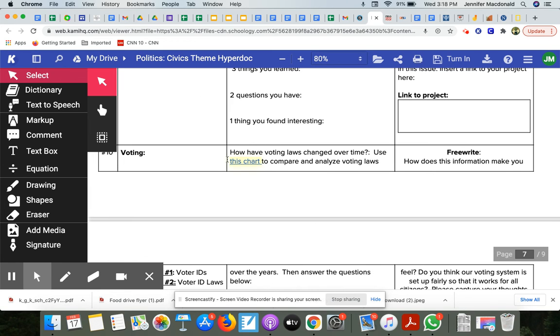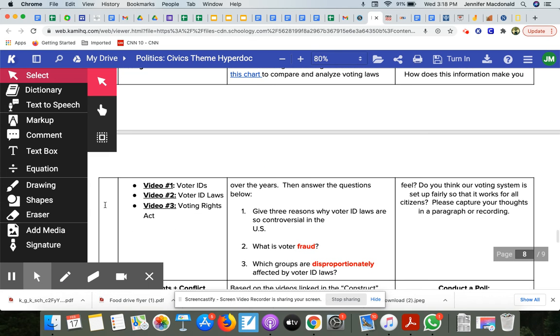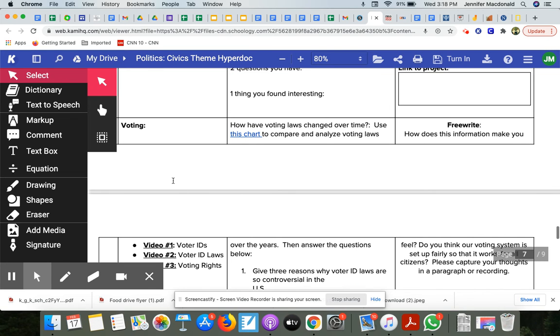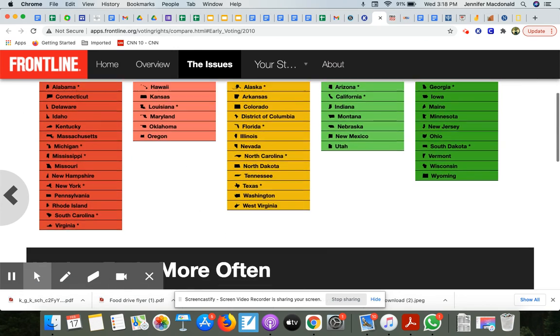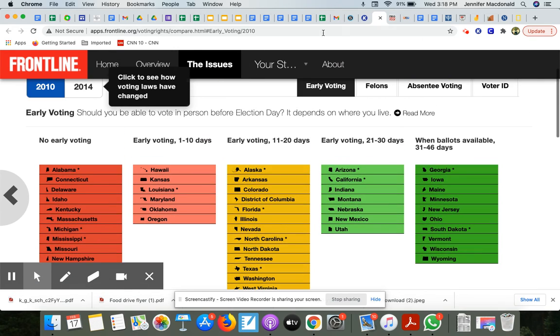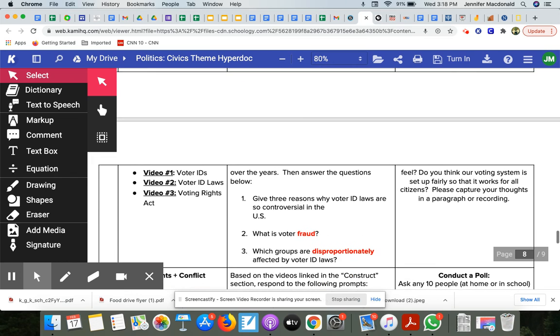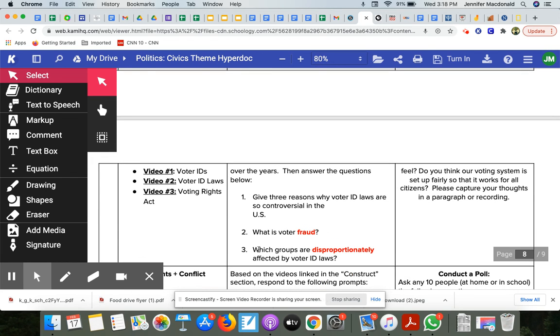Task number 10, voting. So you'll notice that we have 3 very, very brief videos, okay? All having to do with voter ID and ID laws and the Voting Rights Act, okay? What you're doing is then looking at this chart in the Express section to compare how voting laws have changed over time, okay? And then you're going to answer these questions, okay?